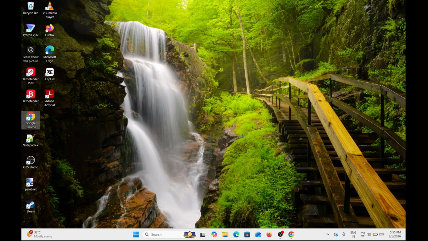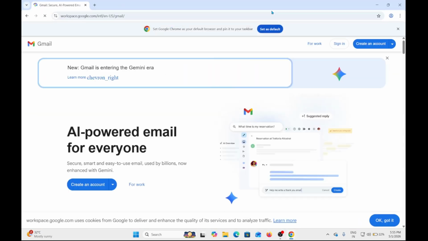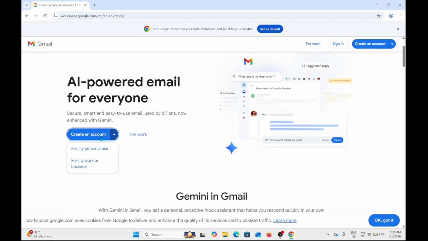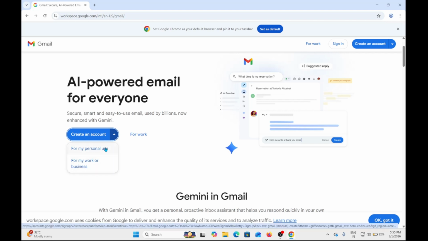First, open your web browser and go to gmail.com. Once the page loads, click on the create an account button. You will see two options, for my personal use or for my work or business. Choose for my personal use if you are creating a personal account like me.